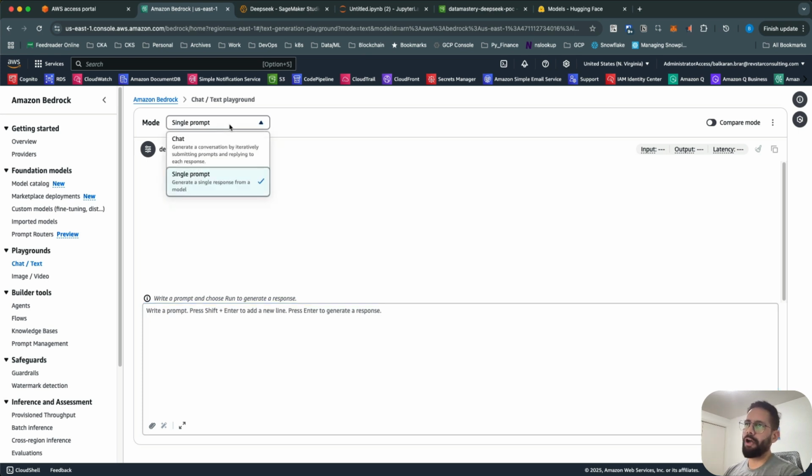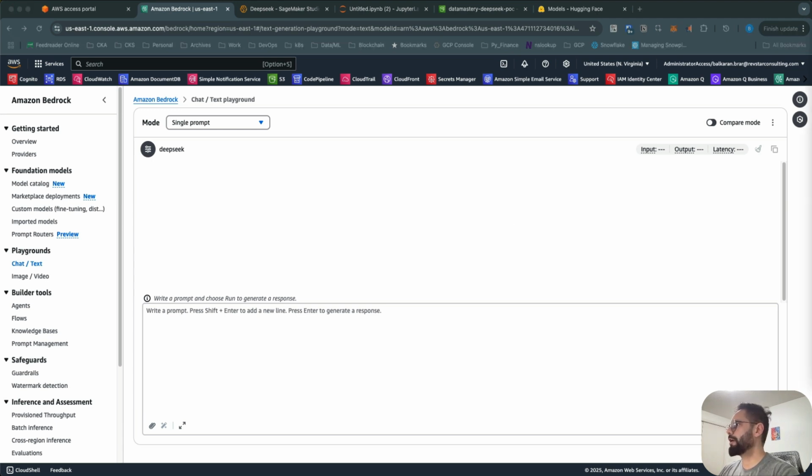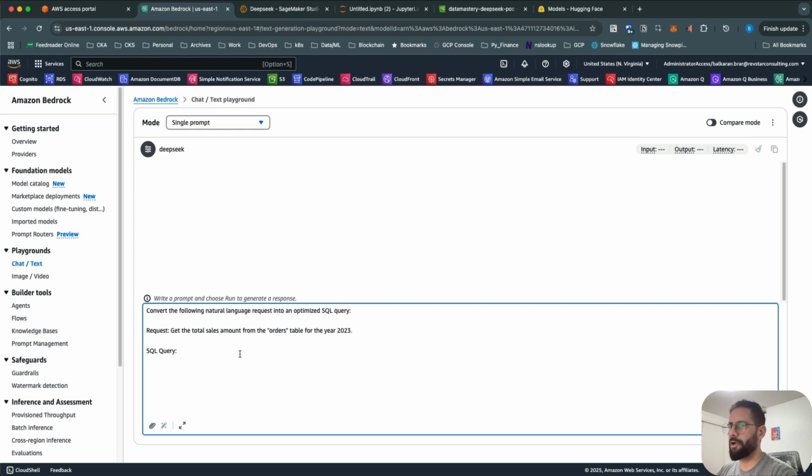And here you have two options for testing, whether you want to test using a single prompt, or you want to have a chat. So I'm just going to test it with the single prompt option. I'm going to provide a few prompts and see how well this model behaves. So the first prompt is, here is my first prompt.